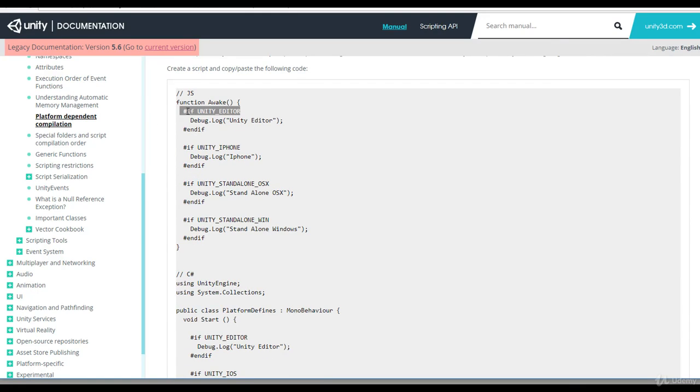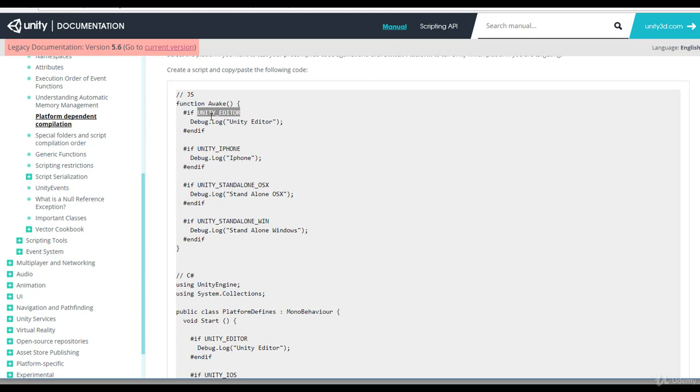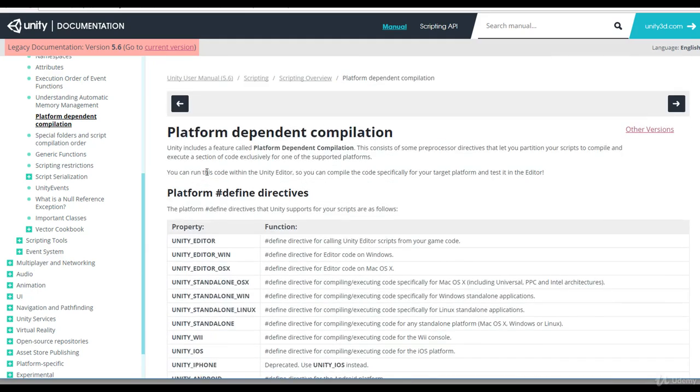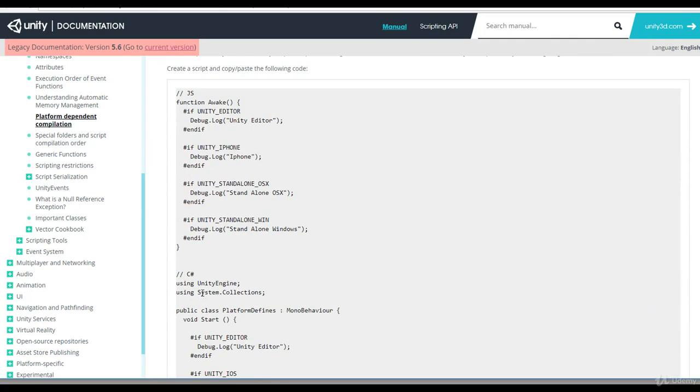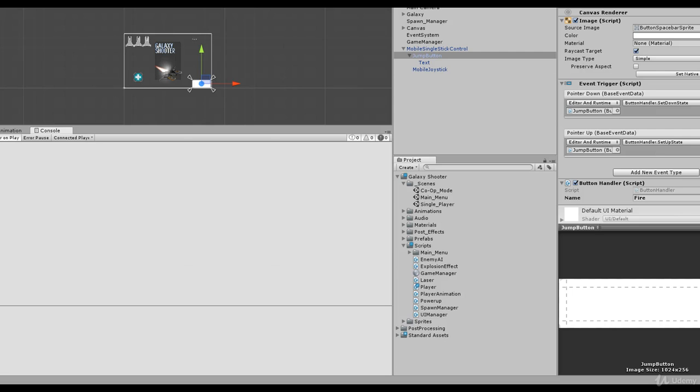So here, these are called directives. What we're going to be doing is hashtag if, and then whatever the preprocessor is. For us, it's Unity Android, I believe. And it is. It says it right here, Unity Android. So let's copy that. And what we're going to be doing here is we're going to go ahead and type in hashtag if, hashtag end if.